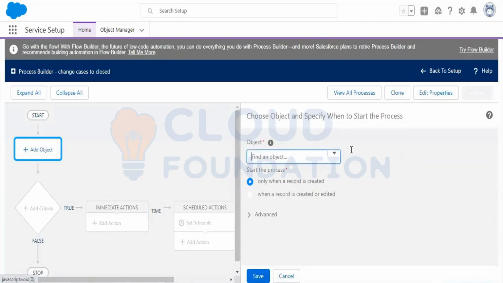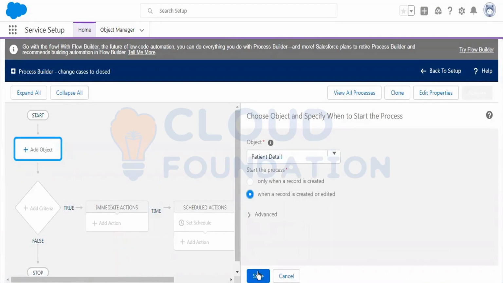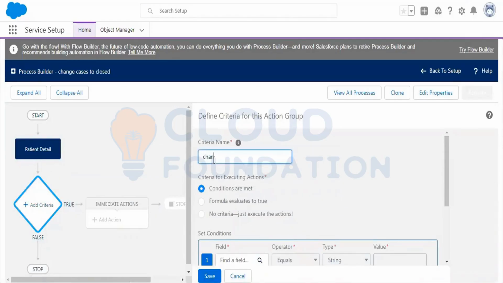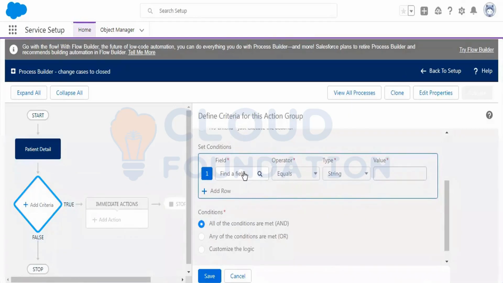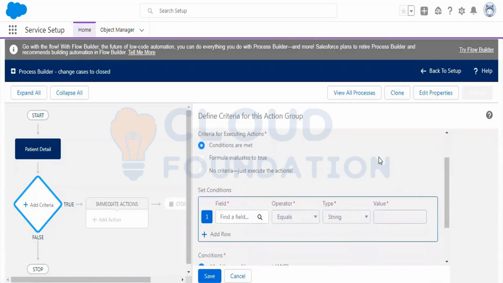Just select the object. On which object is my action? On patient detail. I am doing the action on patient detail, and as a result of that, I want action on case. Change case to closed. What is the criteria for when I want the case changed? When I want the case to be changed to closed, when the patient is inactive.